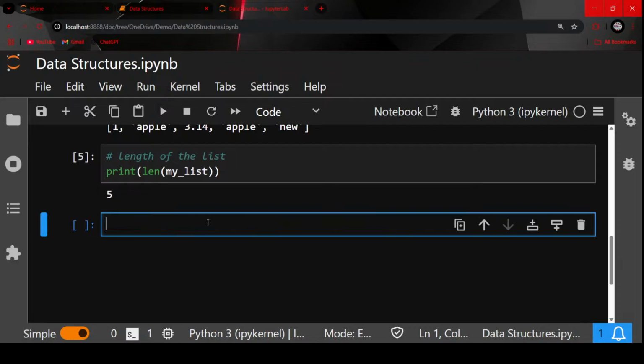Now there is one more way in which you can create a Python list, that is using the list constructor. The list constructor is used to create a list from other data structures, meaning you can convert a data structure into a list. Suppose you have a tuple and you want to convert it into a list, so you can use that.